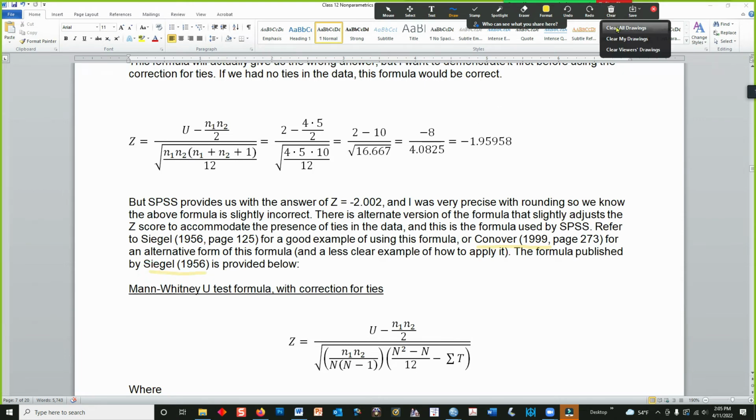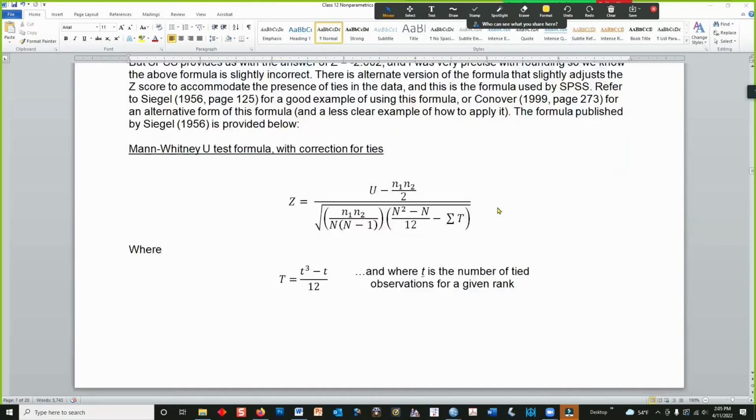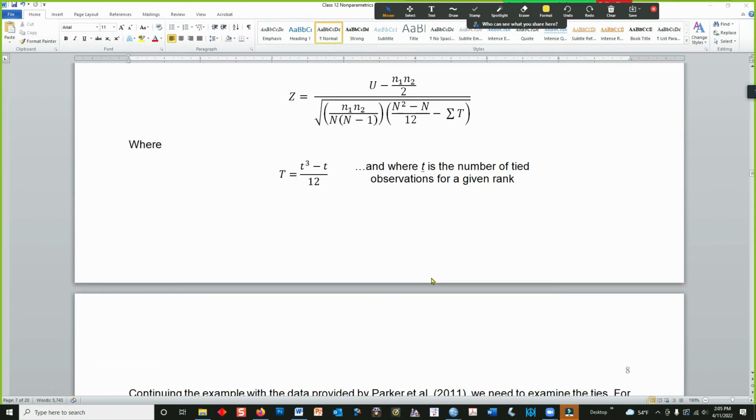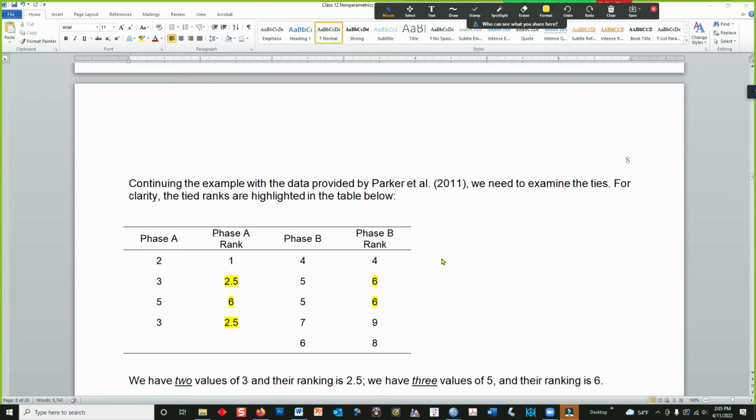So the Mann-Whitney formula with correction for ties, you can see that it does change the arrangement here, and we've got this unique addition to the formula, which is the sum of T, where capital T equals lowercase t cubed minus t, divided by 12. And t is the number of tied observations for a given rank. So I'll show you how to do this. It's actually not that hard.